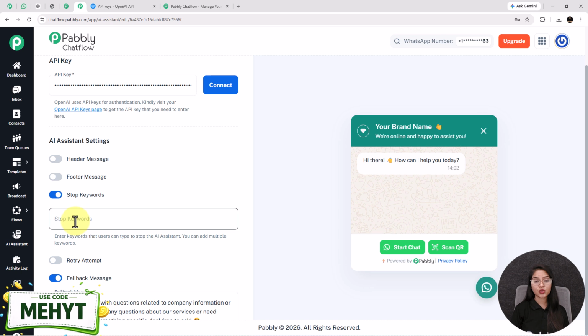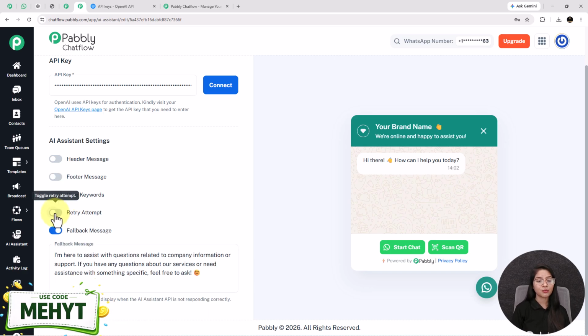Stop keywords are those words that stop the AI assistant. For example, here I have entered the stop keyword as stop, and the customer will send that exact word while communicating with your AI assistant. Then your AI assistant will stop, and at that point, human input is required to restart the conversation. I am not adding any stop keywords too.